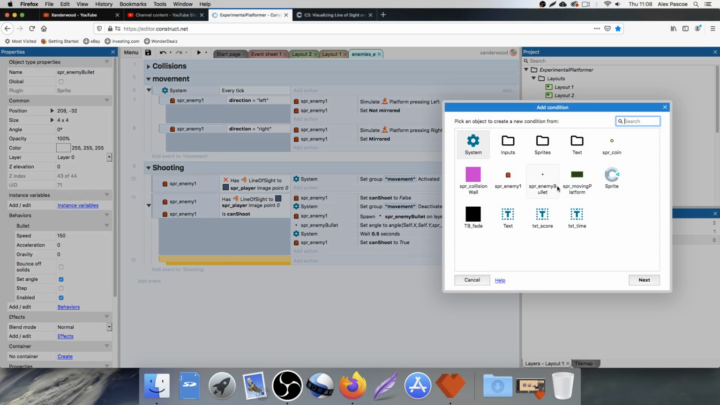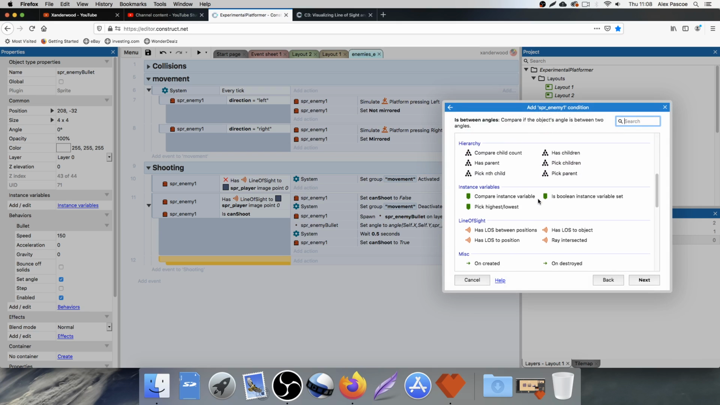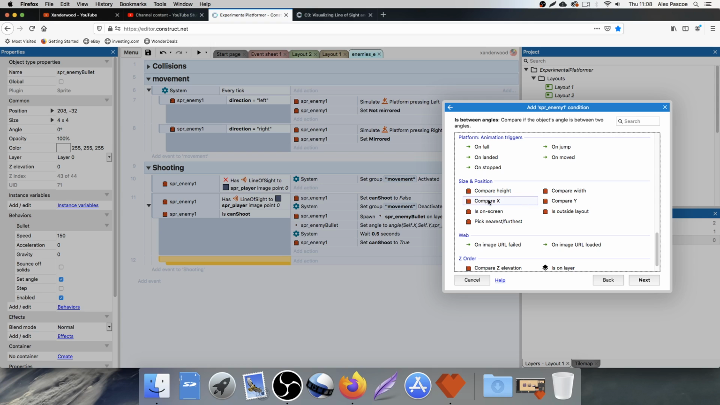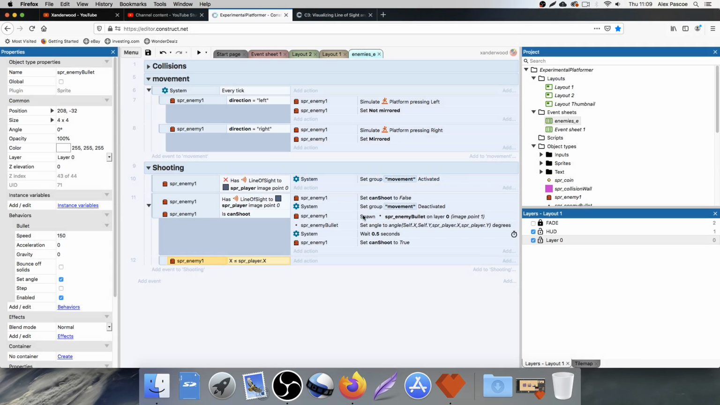We're going to compare the position of the enemy. So sprite enemy number 1, and we're going to compare his X position. Scroll on down, we're going to compare X, which is the horizontal position of the enemy. So if the X position, where he is along the platform, is less than or equal to the X coordinate of SPR underscore player dot X, so if he's more left than the player, then we need to flip him round so he faces right.